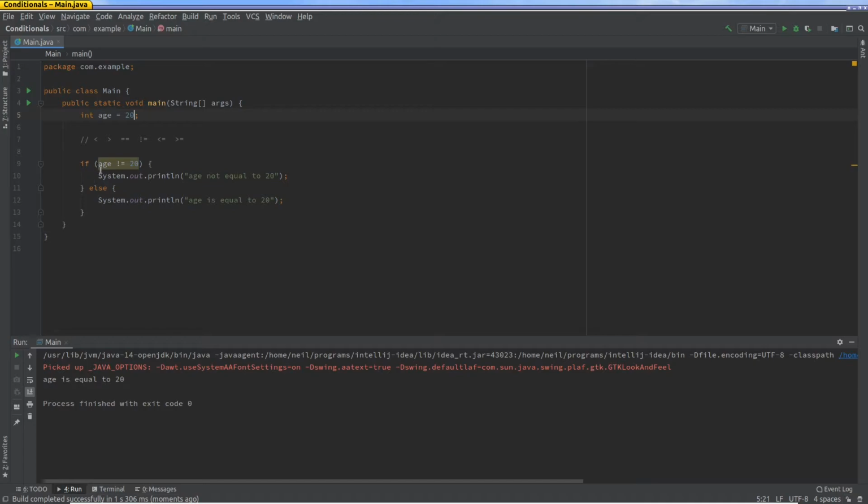Just with this simple construct, you can actually do so much. And you could go even further. You could give more conditions here. So you can say else if age, sorry, I'll just format this, age is equal to 23, which is what it was earlier. So if age is equal to 23, then say age is equal to 23, else sout don't know what to do.